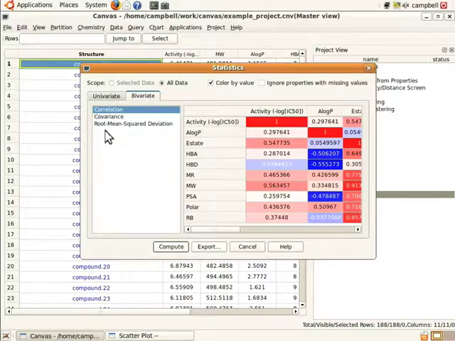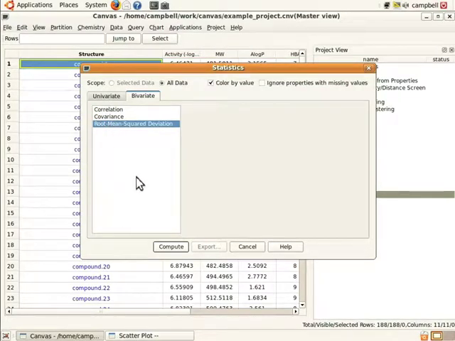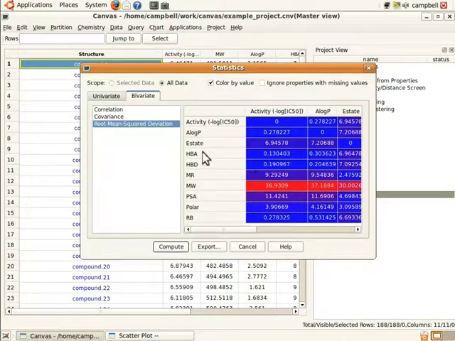You can see that there's a color ramp that's applied to correlation, which is already calculated here, and RMSD I'll calculate in a very similar manner just by choosing it from the list and clicking Compute. And again, we see that color ramp there. So I'll dismiss this interface by clicking on Cancel.